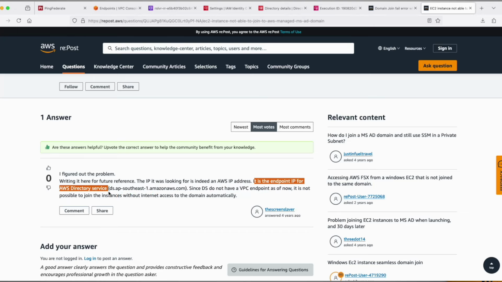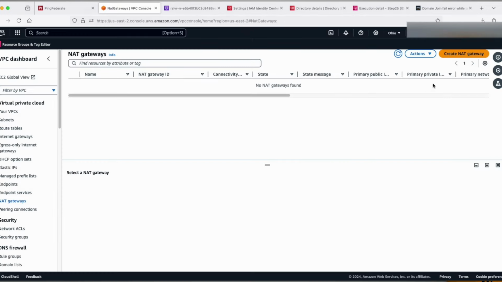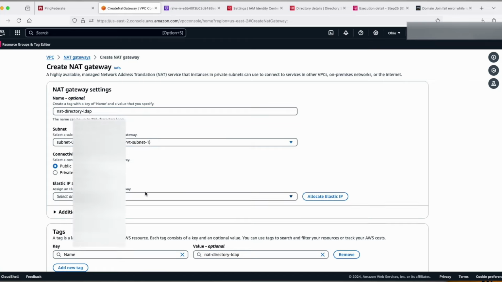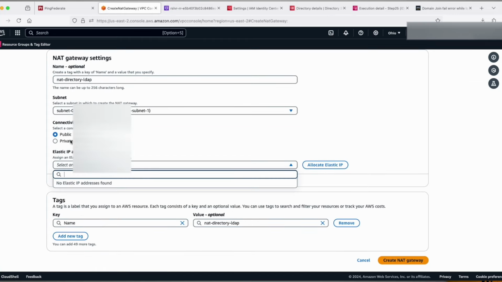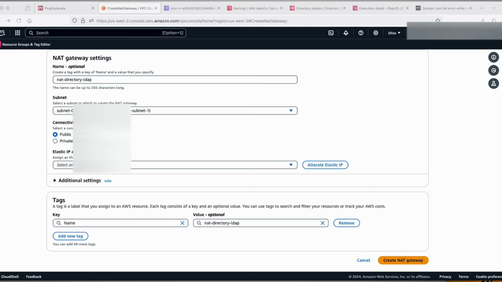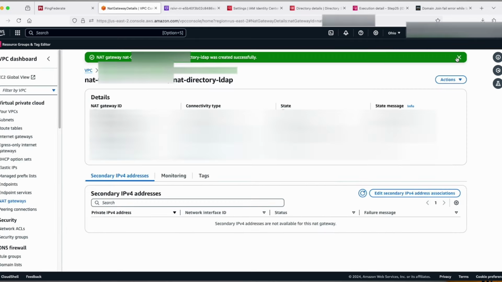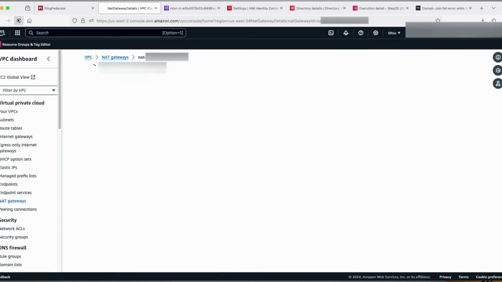So let's create the NAT gateway on the VPC console. Click on create NAT gateway, give it a name, choose one of the private subnets from your directory. Connectivity for the NAT gateway will be public. That would also require you to allocate an elastic IP address. That's it. Click on create NAT gateway. It takes a few minutes. Wait until the pending state changes to available.